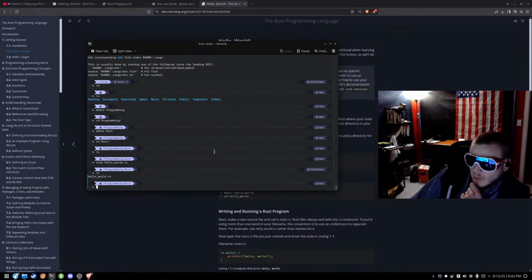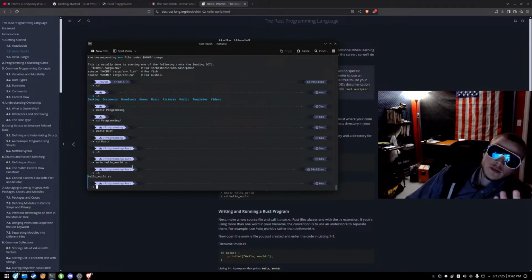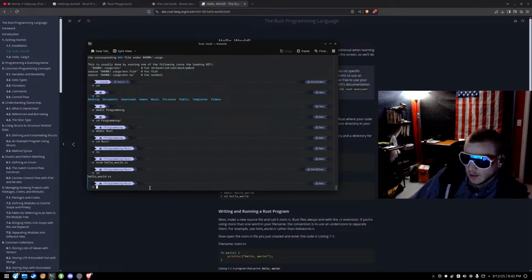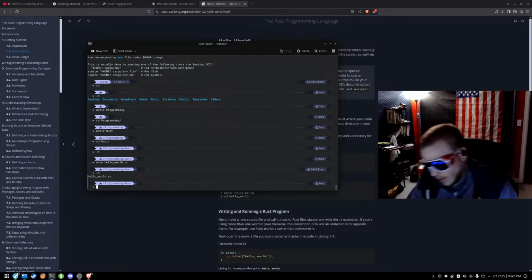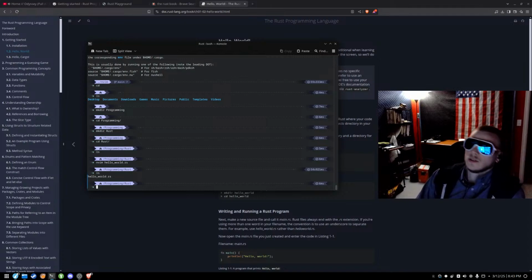So back here, we made our programming folder. This is where all of our Rust stuff is going to live. It's good to stay organized so you know where your files are, and if you have big projects and stuff, separate them out in folders so you know where they are and what dependencies they need in there and stuff like that. I'll get into Git versioning stuff later.